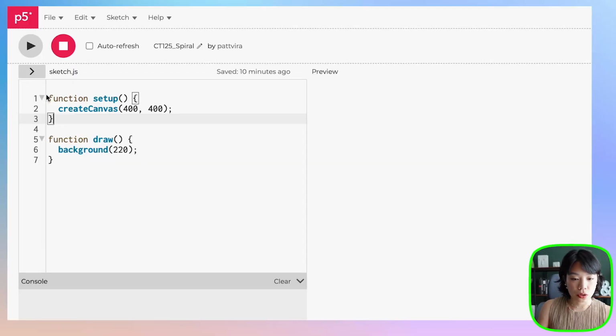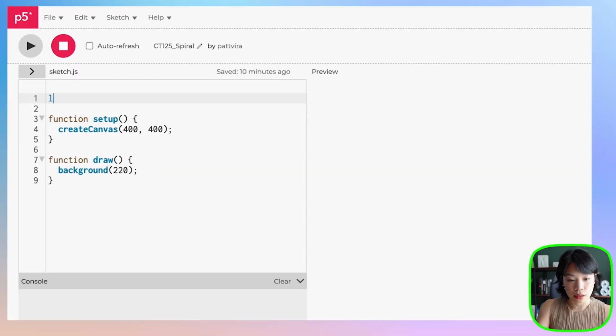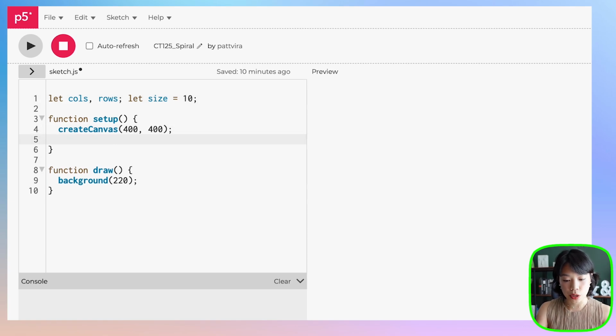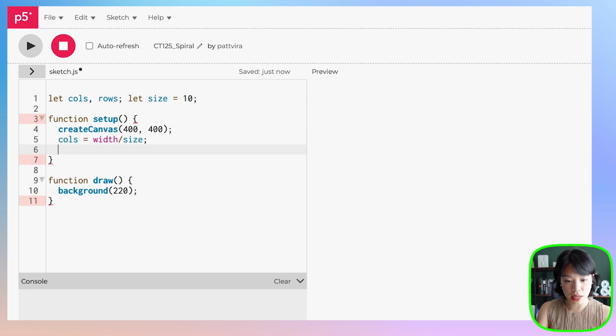Alright, I'm going to start by creating a grid, which I'm going to fill with the letter X. So how about we declare a few variables? Let's do columns, rows, and size. I'm going to set the size to be, how about 10? And then in setup, we're going to calculate what columns and rows are going to be by dividing width by size and height by size.